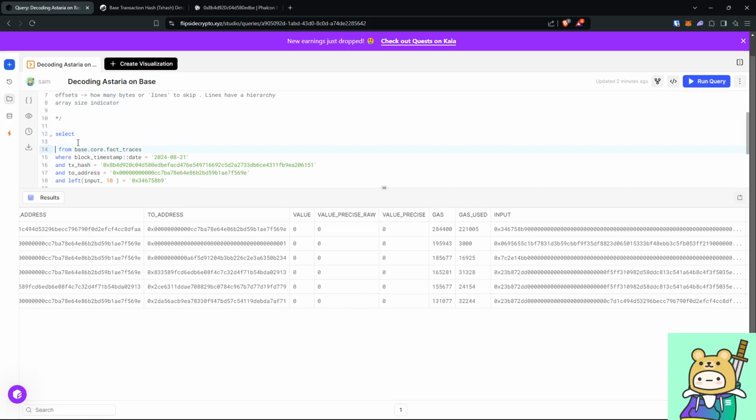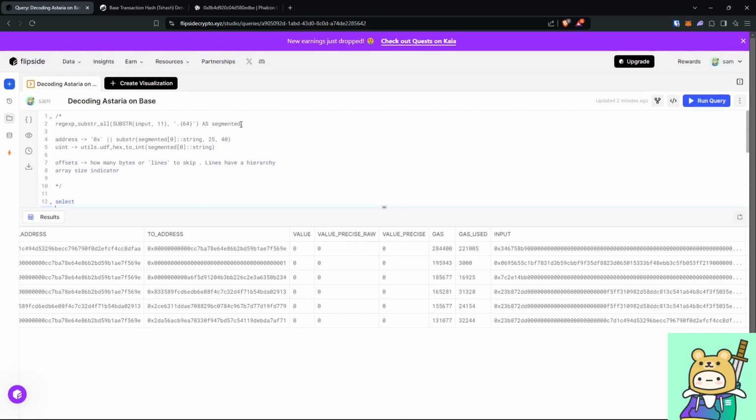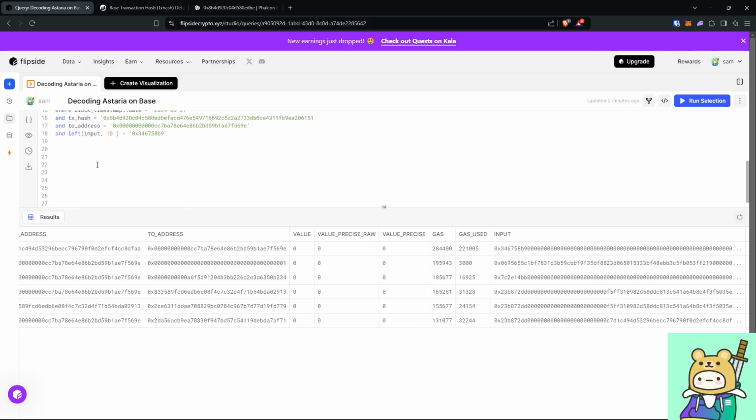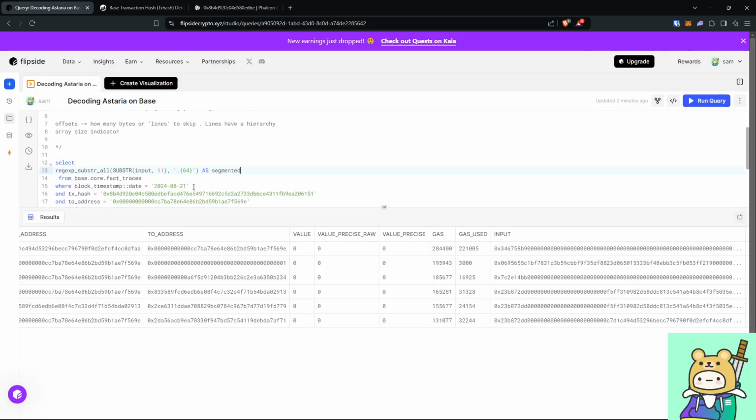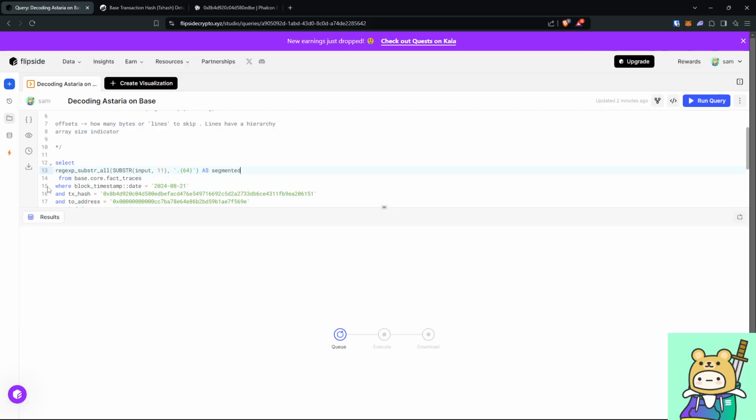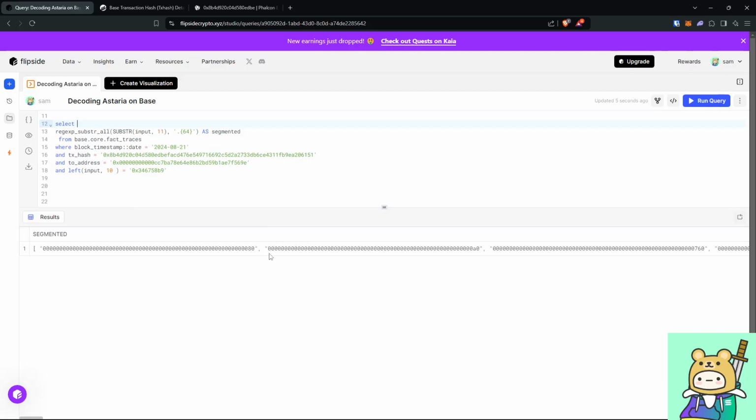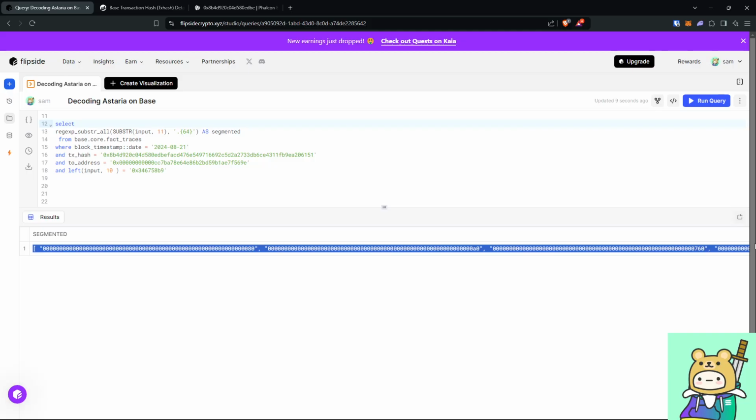Okay, and what I usually do is I have this regex. Normally you have the transaction hash, trace index, but in this case I just want to get this. Okay, so let's go ahead and copy this. How do I copy this?